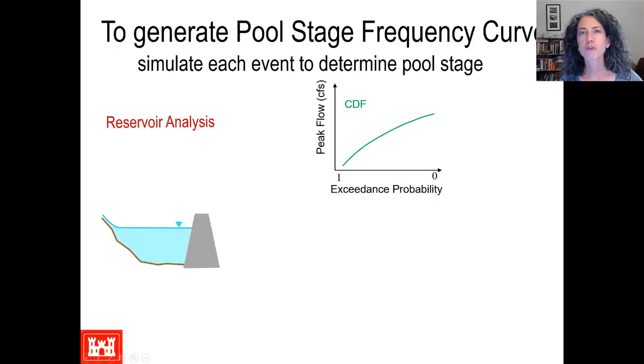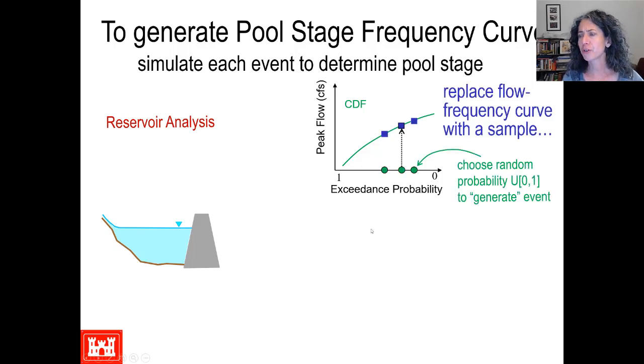So I'm going to switch over from our tributary flow example to evaluating the annual peak pool stage frequency curve for a flood reservoir. So one of my inputs is the inflow to the reservoir as a flow frequency curve, and the other input was the starting reservoir storage. Okay, so to do the Monte Carlo simulation, I'm going to replace this flow frequency curve with a large sample of values from this distribution. So I'm going to generate random uniform 0 to 1 values, and I'm going to put them on the exceedance probability axis, bring them up to the curve and over.